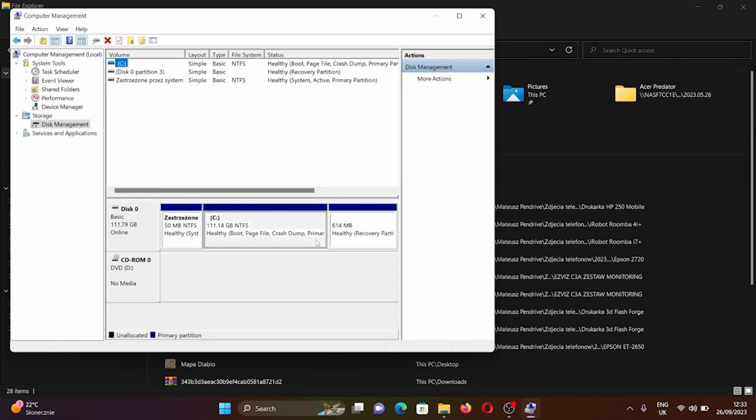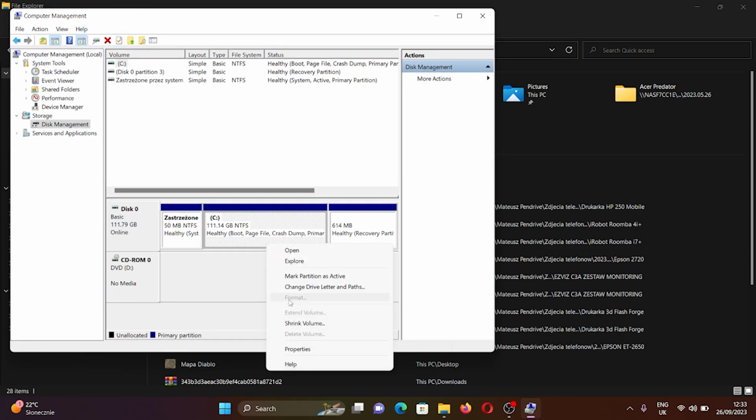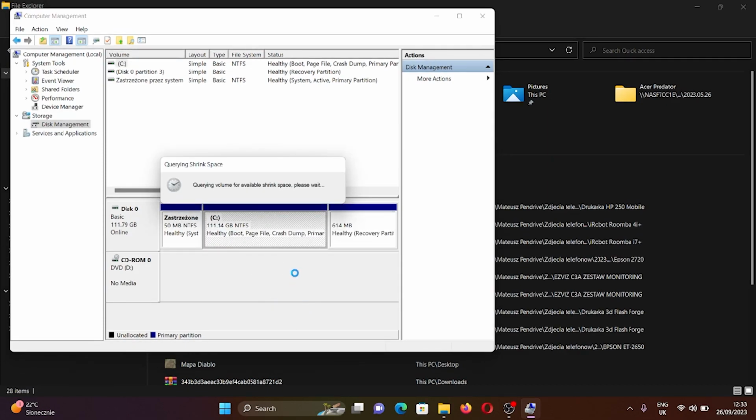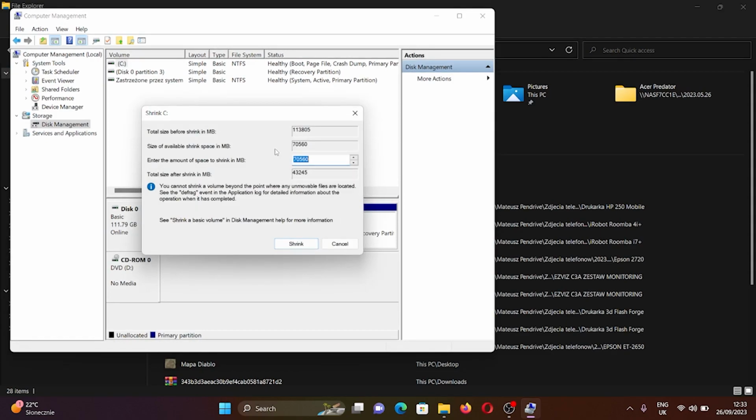Well, if you don't have any free space and all of your disk space is allocated to some partition, you will have to take some of your existing partition and shrink it. So click on your existing partition and Shrink Volume. And now here is the space that you will shrink your existing partition by, and I will choose to shrink it by 10 gigabytes. And now click the Shrink button.